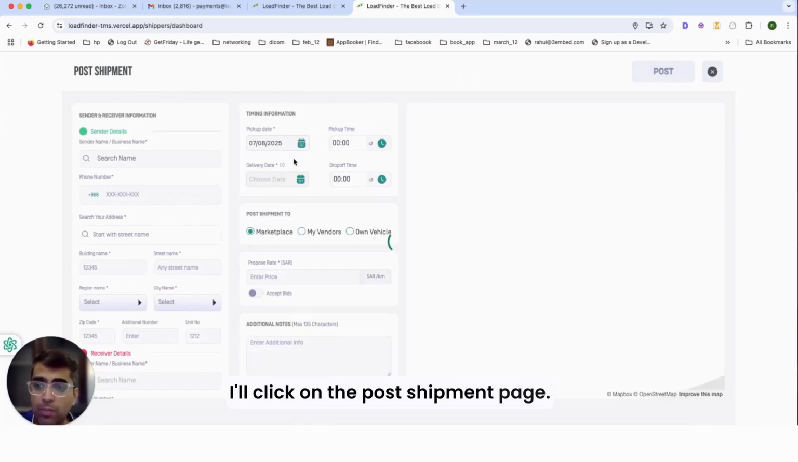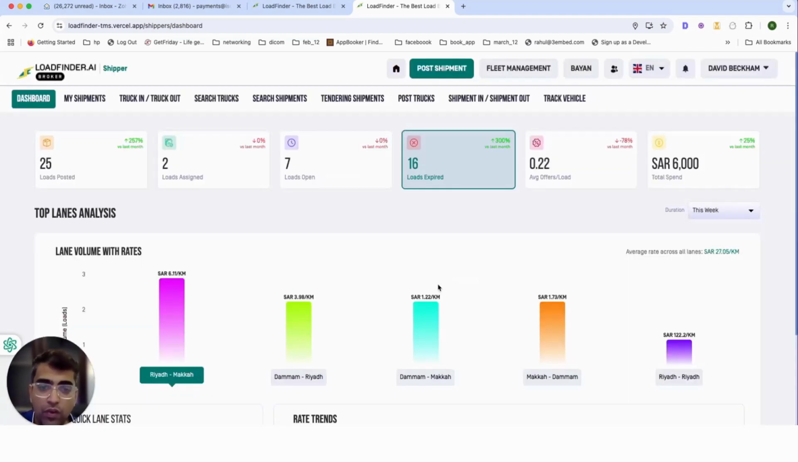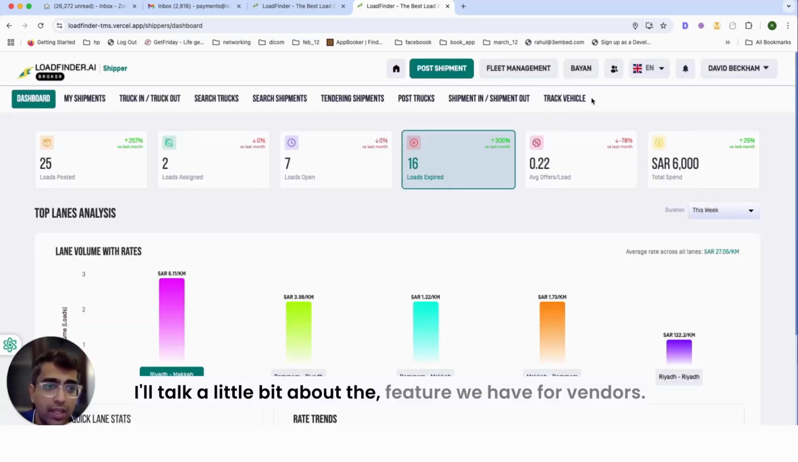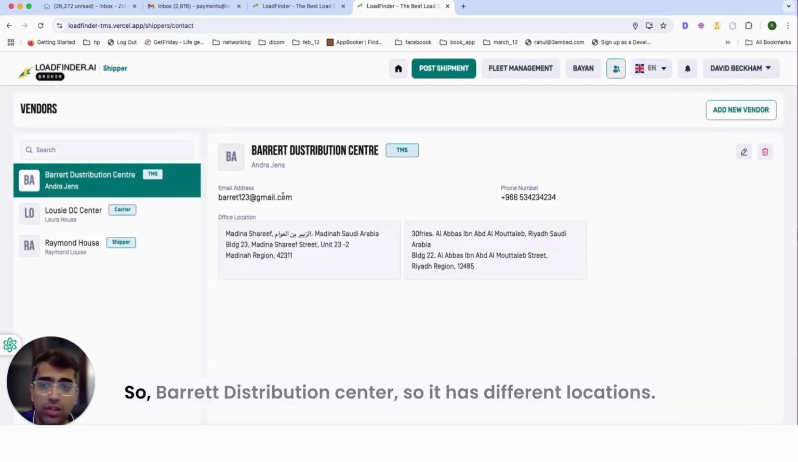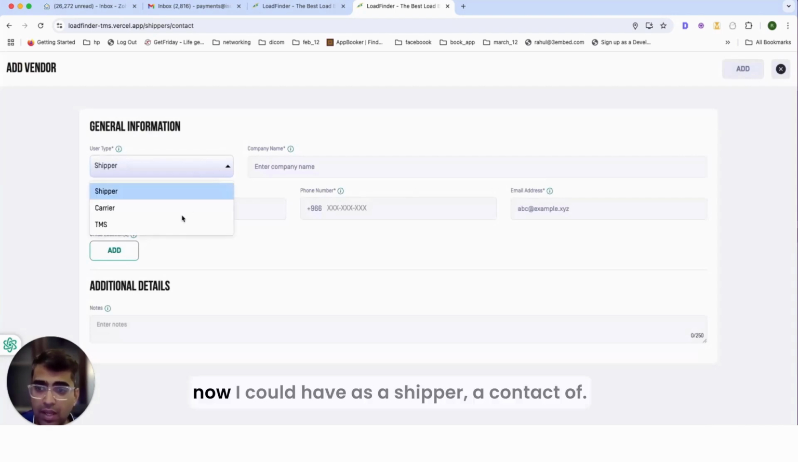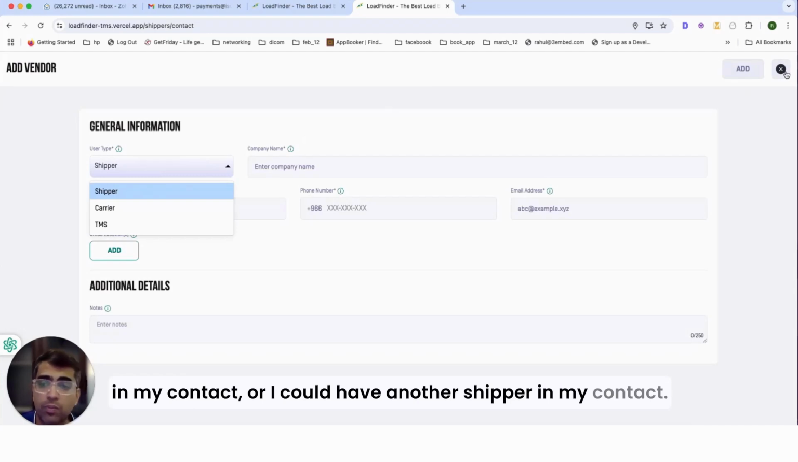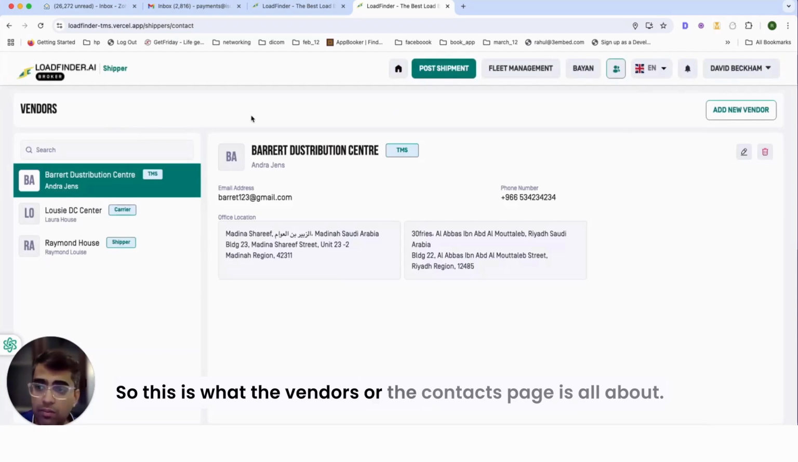I'll click on the post shipment page. Before I do this, I'll talk a little bit about the feature we have for vendors. We can create a list of contacts on the system, for example Barrett Distribution Center, which has different locations. I can also add a new vendor and fill up this form. As a shipper, I could have carriers in my contacts, brokers, another shipper, or it could just be a warehouse location. So this is what the vendors or contacts page is all about.